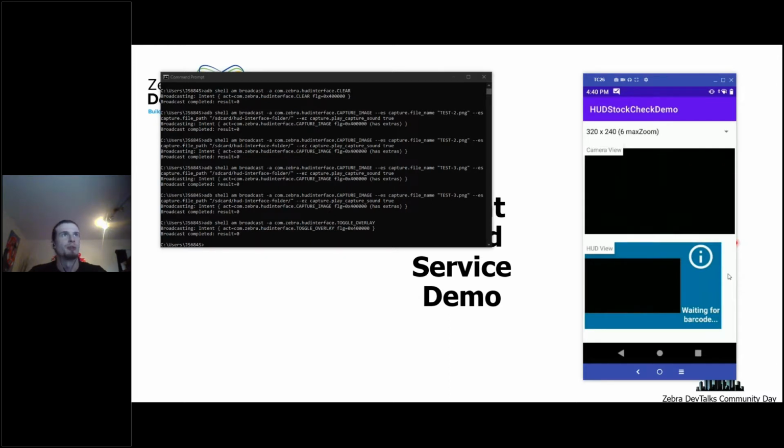So this top view, the one that's called camera view, that is the feed that's coming from the HD4000. And then the bottom view there that says HUD view, that is what the user sees in the HD4000 display. So I have a printout here of a couple of barcodes. So let me just put this down here.